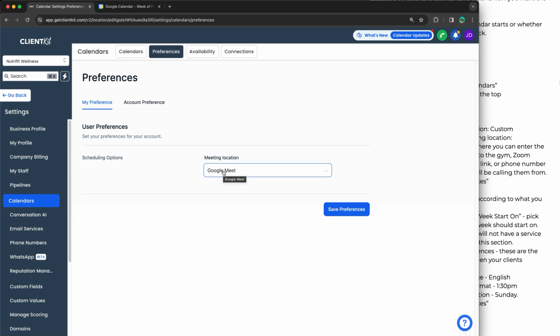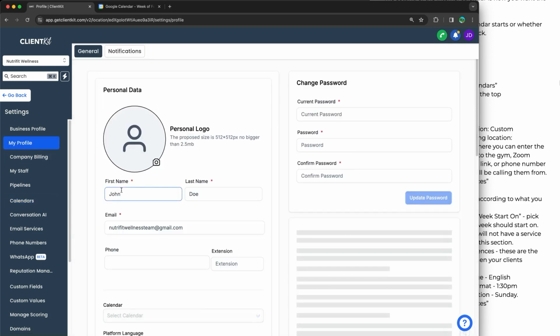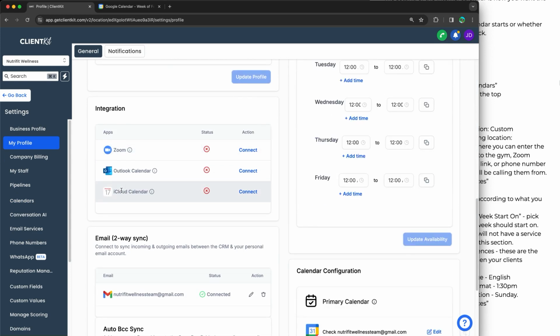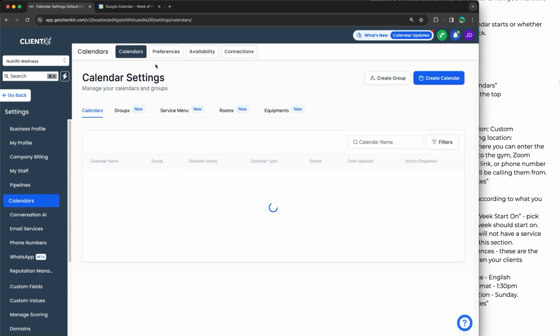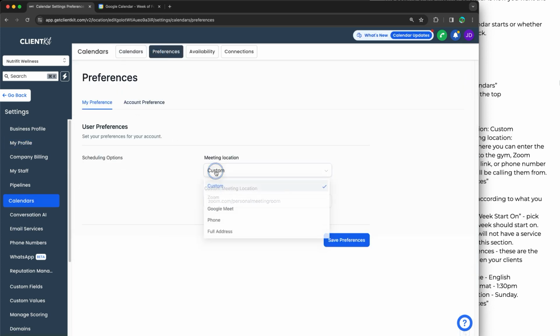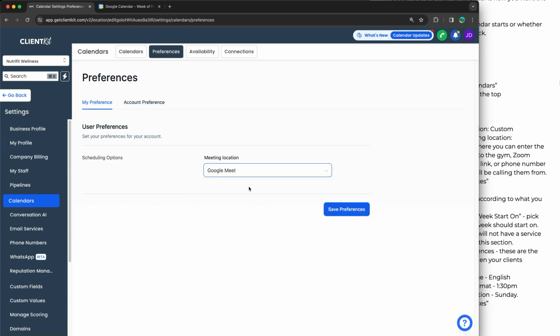When you choose Google Meet here, it's going to allow you, under my profile, to set up a Zoom integration over here if that's what you're doing. Or Google Meet is actually by default inside of all Google Calendar events, so this is going to automatically create, pretty much for free, a Google Meet invitation whenever that appointment is created.